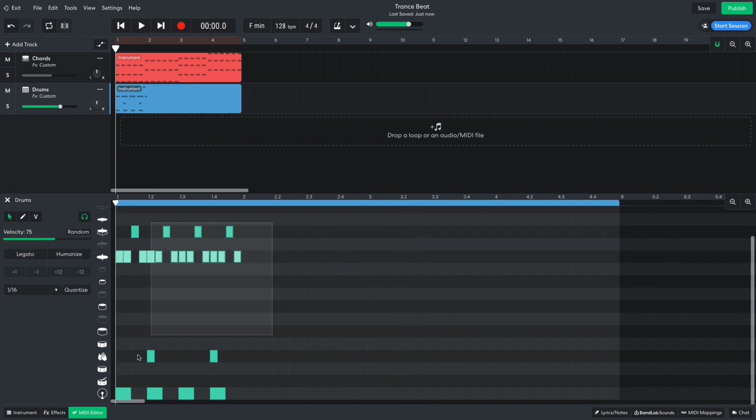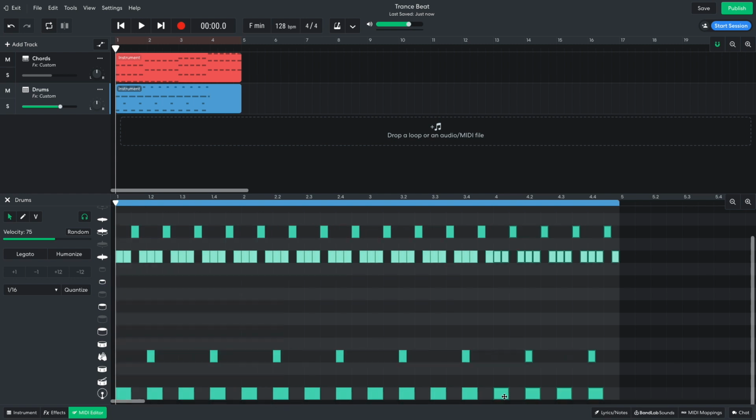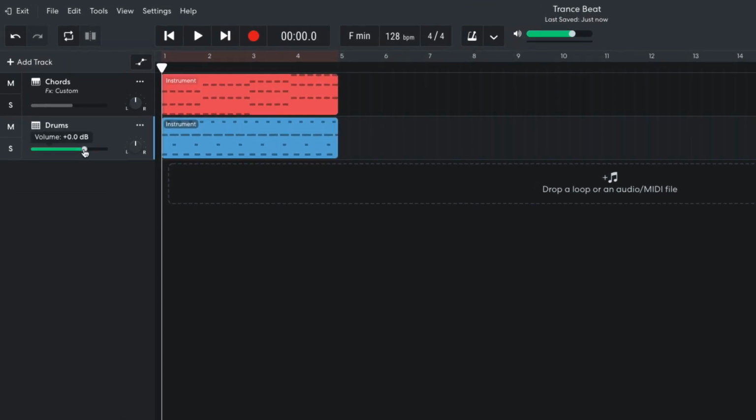To duplicate notes or clips in BandLab, hold Option on Mac or Alt on Windows, then drag them to the desired position. I turn this track down to -2 dB to balance it with the chords.